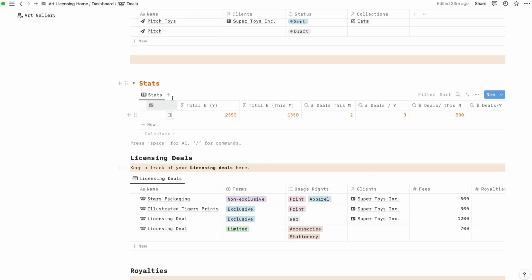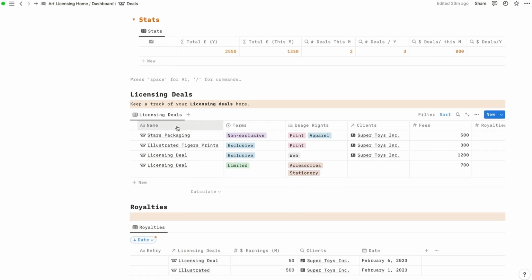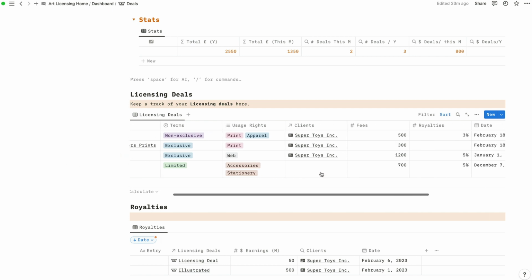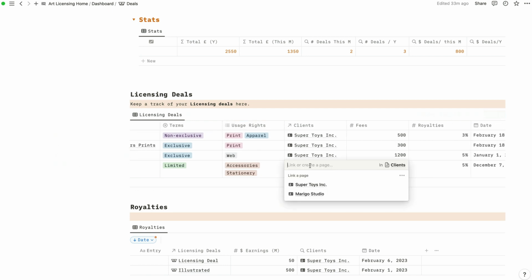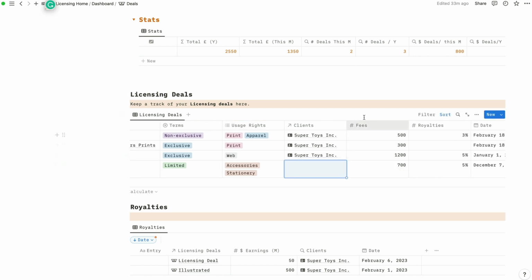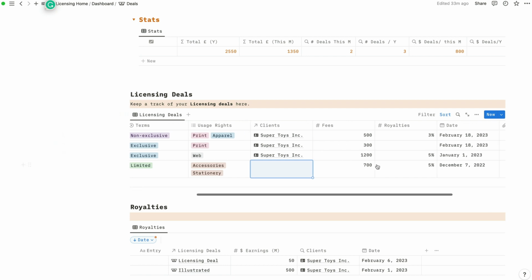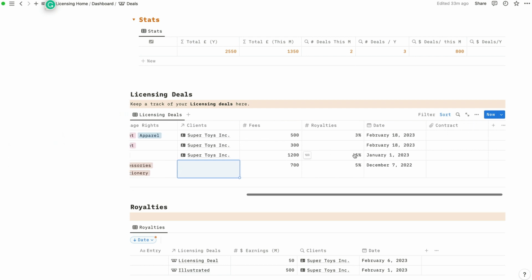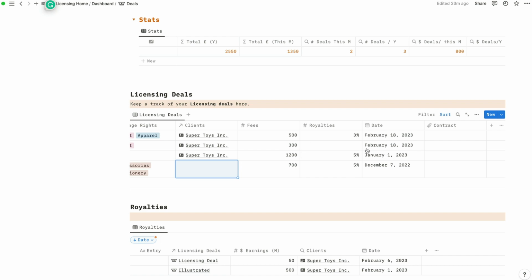Now let's look at the section that tracks your licensing deals and your earnings. In this table, record all of your licensing deals. What are the terms: exclusive, non-exclusive, limited, usage rights. You can link clients to a deal and record the earnings, for example, from advances. Record what is the royalties percentage.